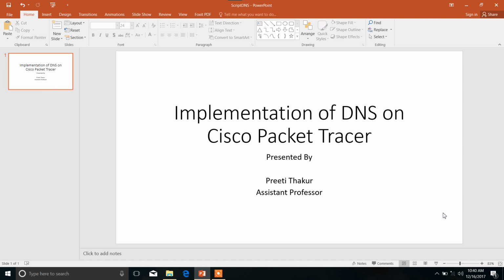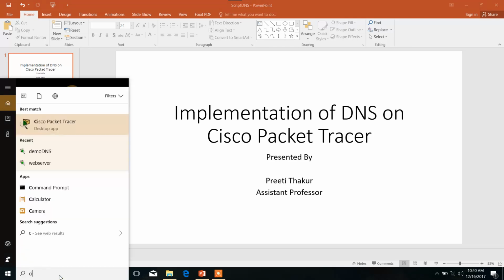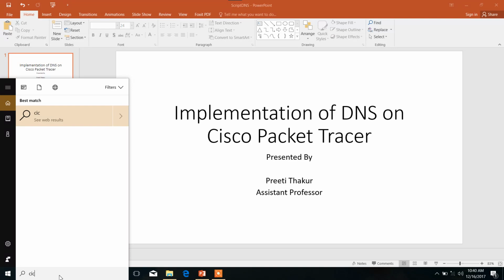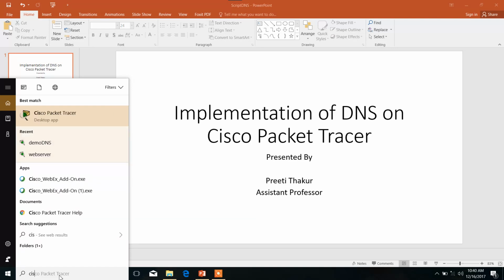So today we are going to implement the DNS on Cisco Packet Tracer. For that, first start the Cisco Packet Tracer. I am using version 7.0.